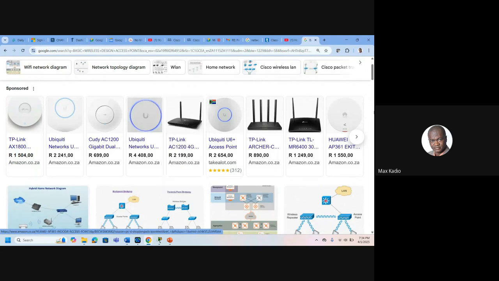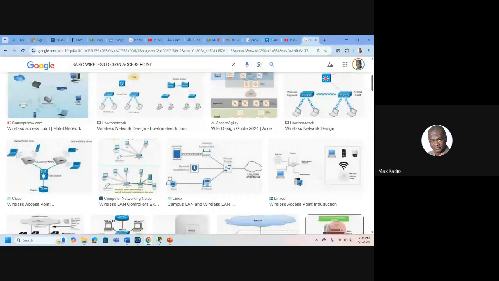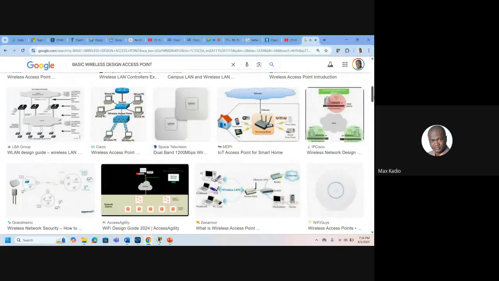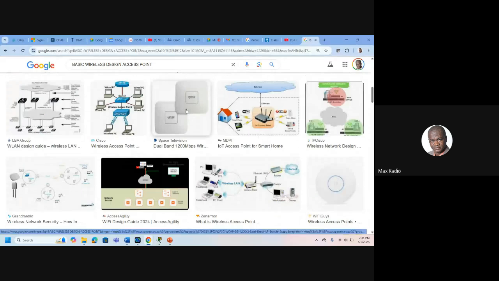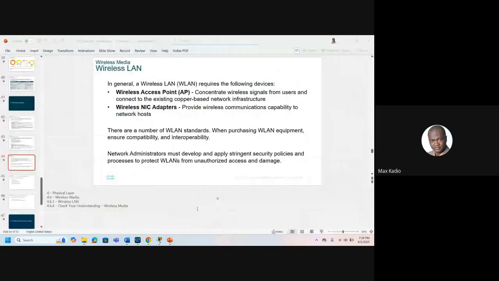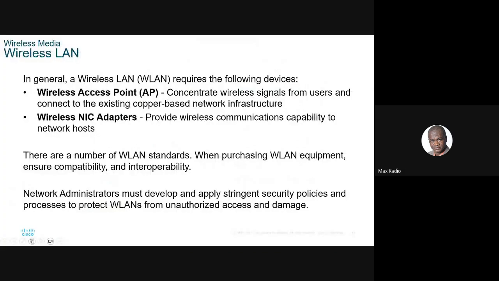So we do have a chapter for wireless where we're going to study it a bit. But what you should know is the access point. It's very important. If you want to use wireless on your PC or your cell phone, you must get what? A network interface card, a wireless network interface card.